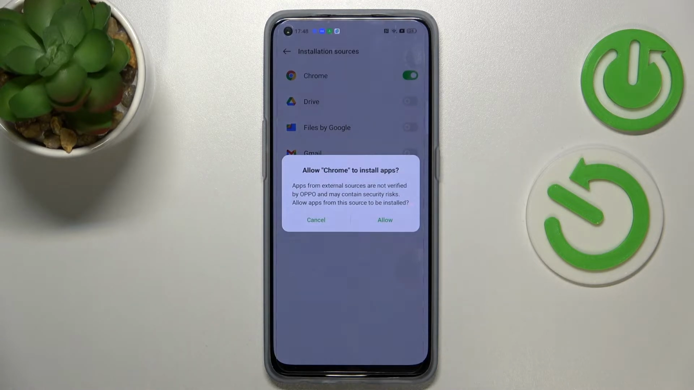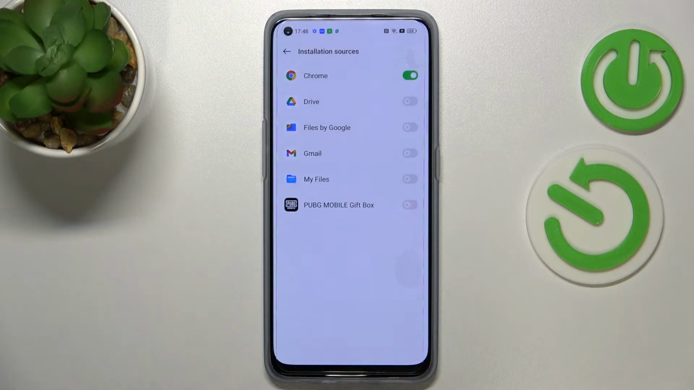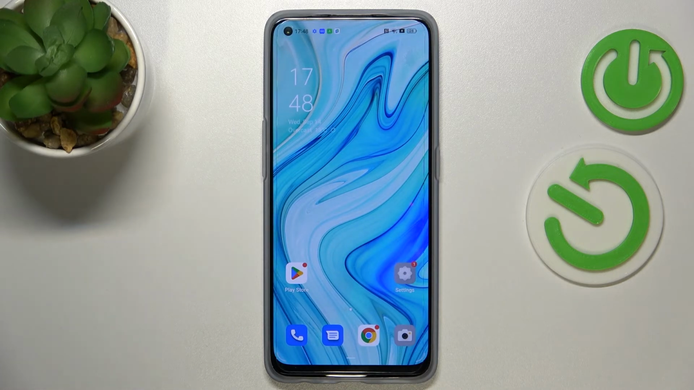So remember about that. Let's tap on allow if you're ready, and as you can see, right now your device is able to install some apps from the Chrome. Of course you can turn it off whenever you want just by tapping on the switcher again. So basically that's all. This is how to allow unknown sources in your OPPO Find X5 Lite.